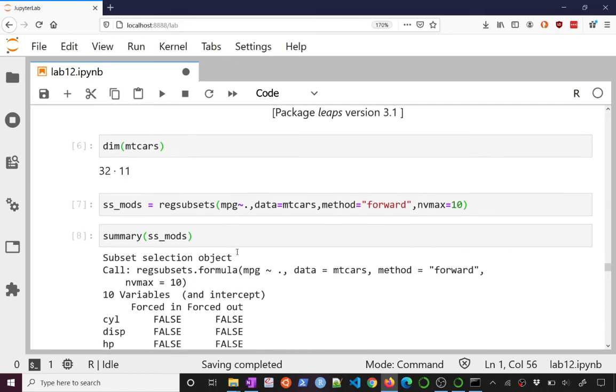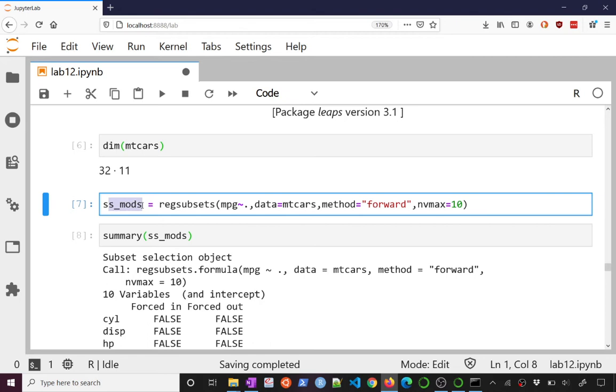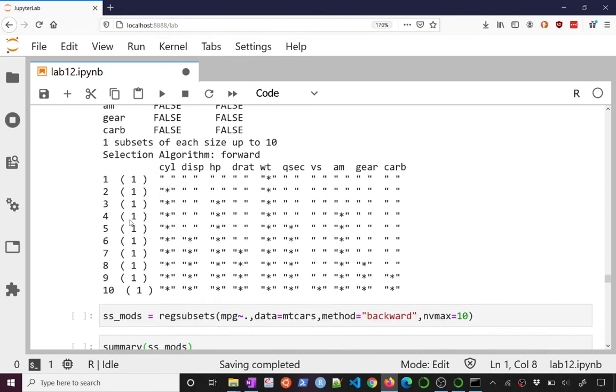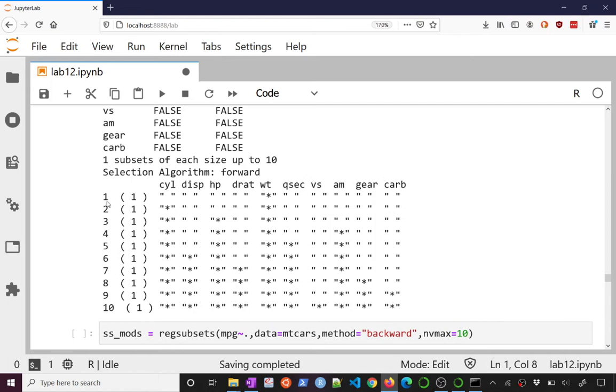Now we can look at a summary of ss mods, which is my subset mods. It gives me this table in particular, which tells me, for instance, for a one-variable model, what's the best variable, which has a star. That's wt, which is weight. If I go up to a two-variable model, it will include number of cylinders and weight. Again, we're predicting mpg, so it makes sense that weight and number of cylinders are going to be the best predictors here. For three-variable models, cylinders, horsepower, and weight are the three best. The way our forward selection builds this is it finds the first best one, which is weight, then it adds on the second best one, which is cylinder.